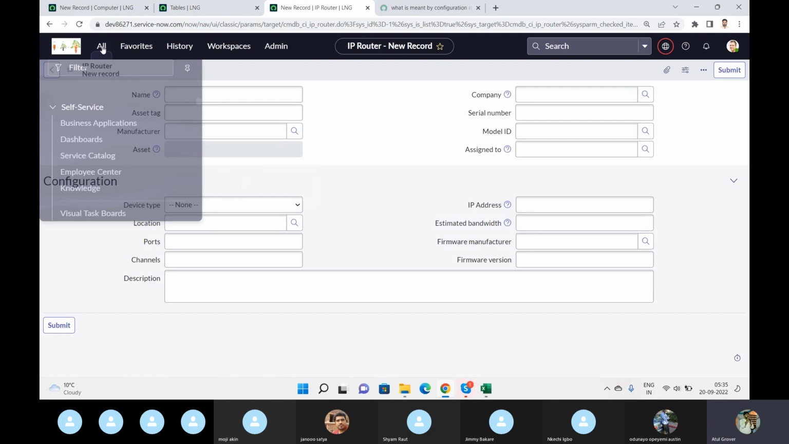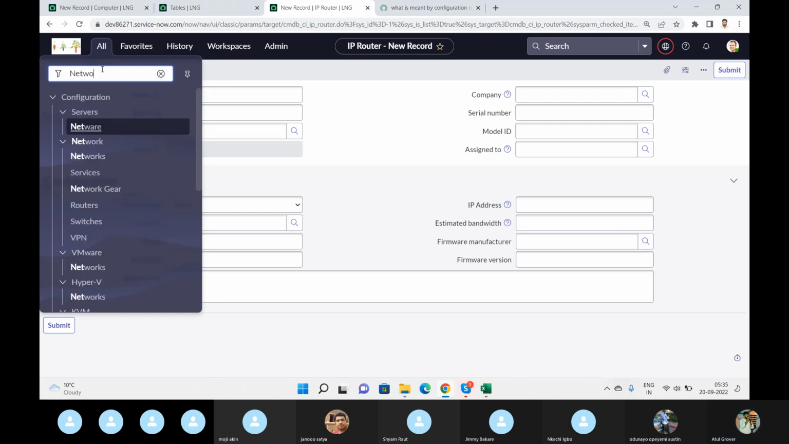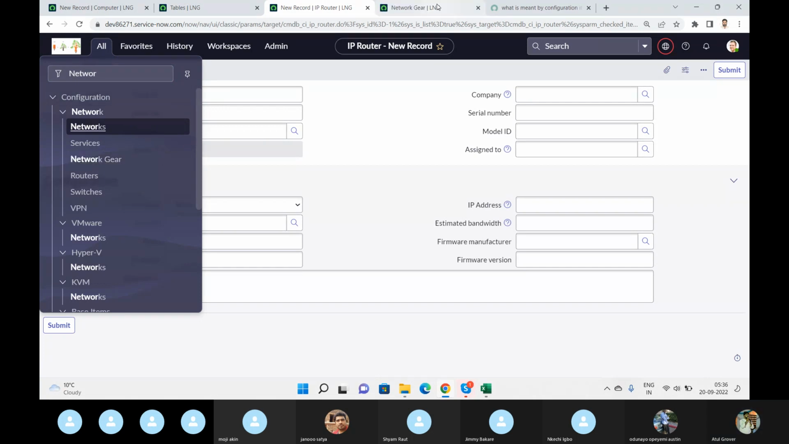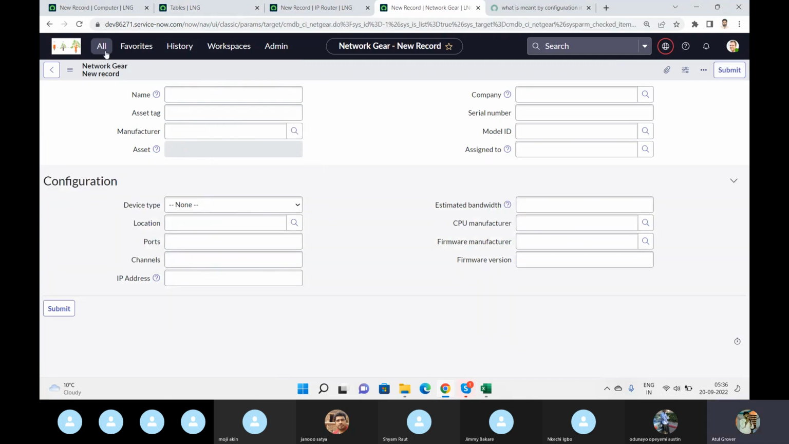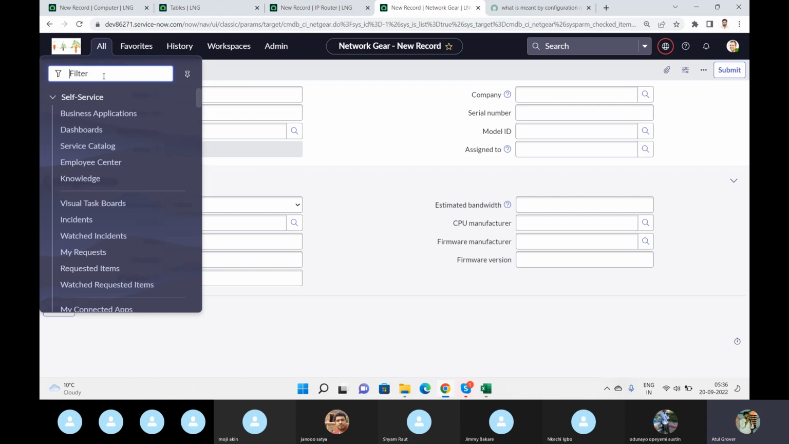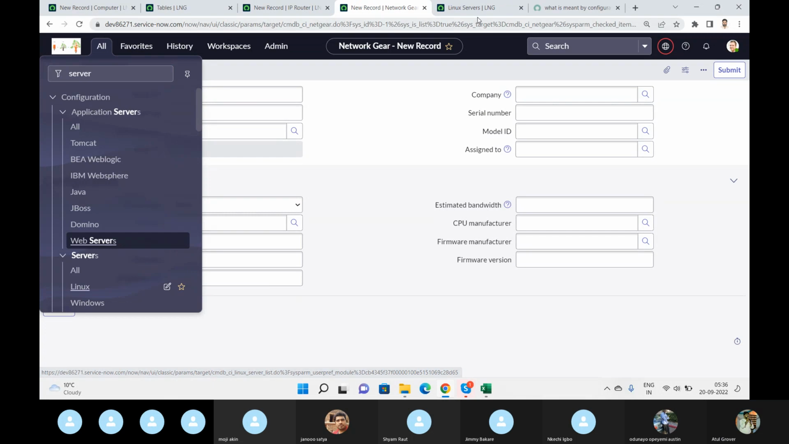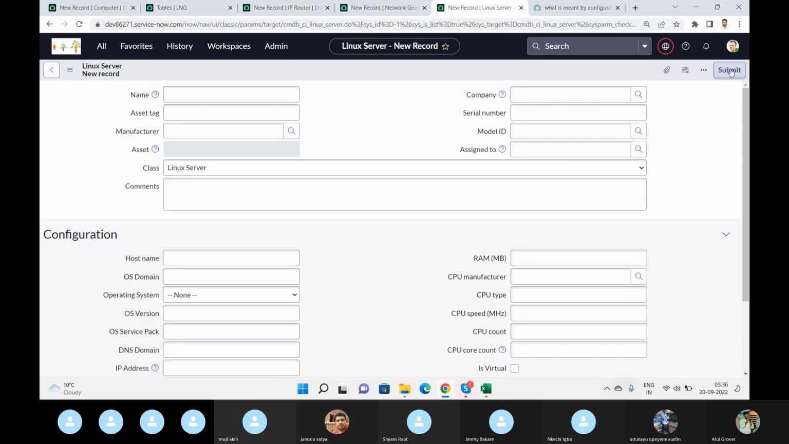Asset is there. Okay, good. Server, this, network gear. Asset is still there. I'm looking for a class which I know doesn't have this thing. Let's say Linux server. Okay, I'll find some class which doesn't have an asset.